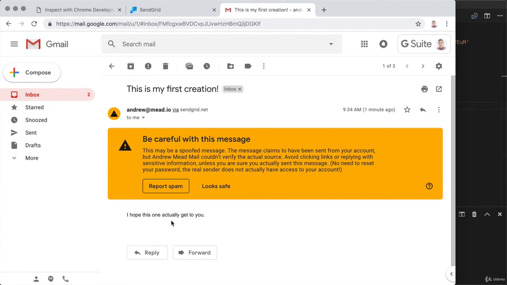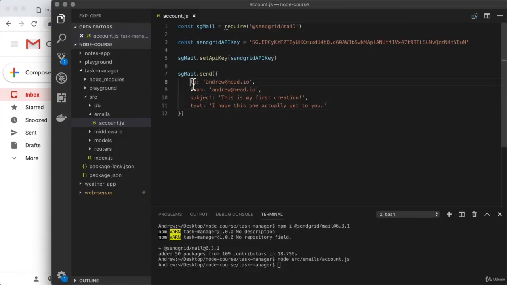Now, this email might not have made it to your inbox. It might have made its way to your spam folder, and you'll also see this right here, a really big warning letting you know that this email might be spam. Now, if you read the error message here, it says, "This may be a spoofed message. This message claims to have been sent from your account, but Andrew Mead Mail couldn't verify the actual source." And Gmail's right. I just typed two addresses over here. Now, to should be able to be anyone, but from should have to be an account that I actually own. Now, I do own that account, but Gmail does not know that I was the one to actually call the send method in Node.js.